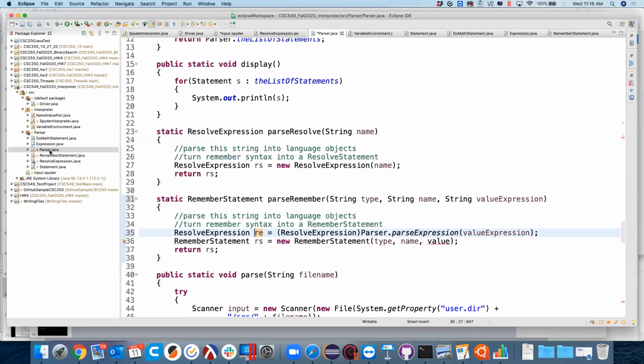So back in our parser, if we're dealing with a remember statement, I'll parse the expression we're dealing with, and that is the value expression. We happen to know for the exact moment that that expression must be a resolve expression, right? All right, but we'll parse that. It'll come out as a resolve expression because that's the only kind we have right now. We'll store it in this. And then when we build a remember statement, we'll build it with a type, a name, and then the expression.